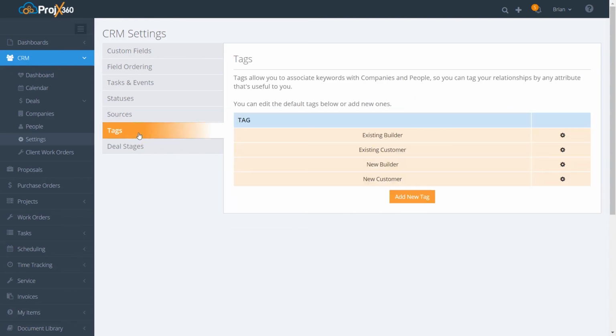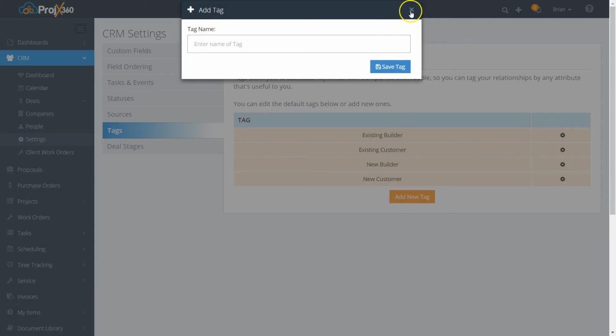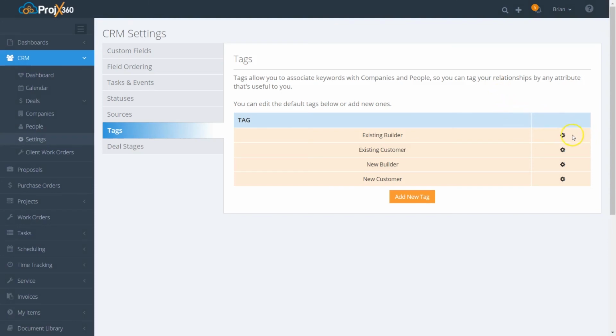You can create different tags, so you can attach tags to people. Again, you can add as many new tags as you'd like. Just give them a name. If you want to edit or delete anything, you can do that right from here.